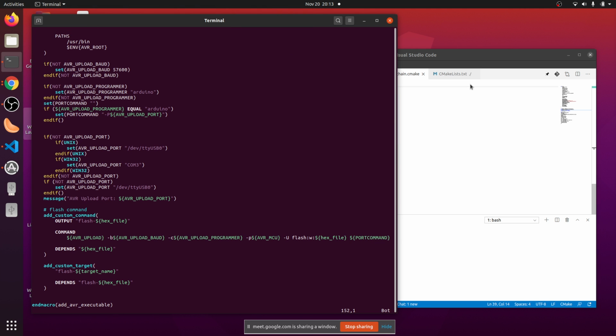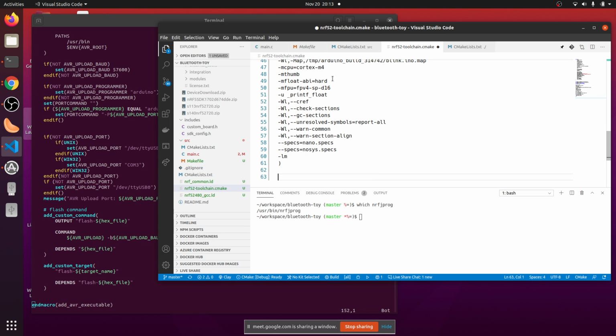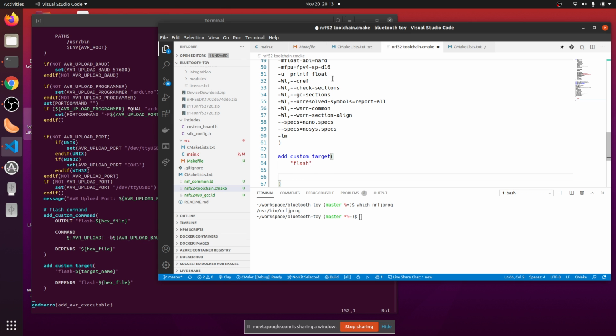So let's go down here and let's just start stealing some ideas. All right, so we're going to add a custom target. I'm just going to call it Flash, and it's going to depend on Flash X.